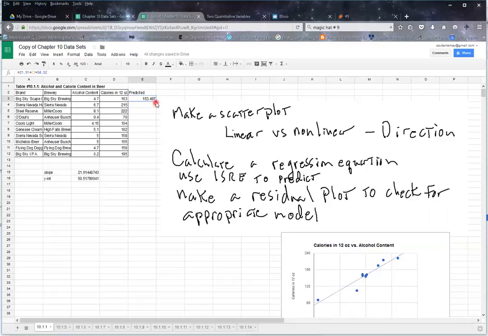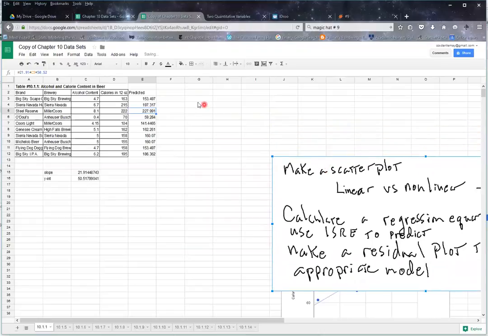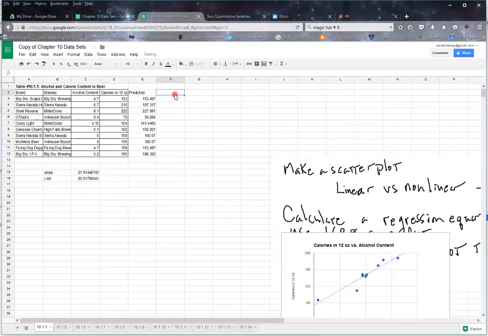What I want you to see is, when I put the cursor on that little square right there, you see how it goes to a plus sign? If you click and drag that down, it's going to fill down. And see what it did: it took this next cell, multiplied it by the slope, and added the y-intercept. So I don't have to type that in 10 times. Okay. So now let's calculate those residuals.